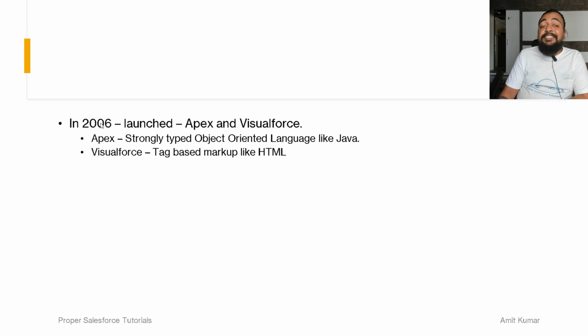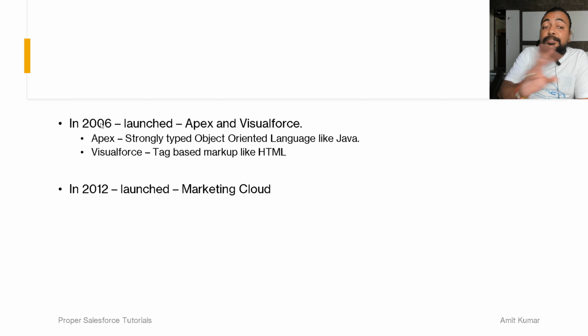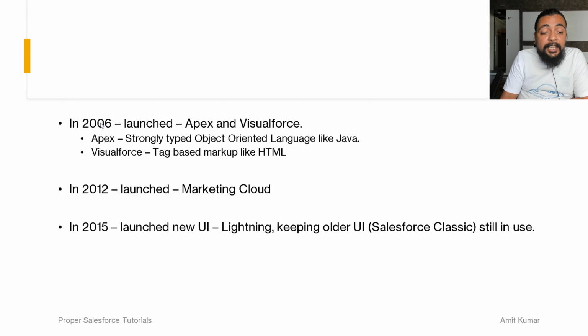Now in 2006, Apex and Visualforce were launched. Apex is a strongly typed object-oriented language just like Java, and Visualforce is a tag-based markup like HTML. These two were launched in 2006. In 2012, Salesforce launched Marketing Cloud. In 2015, a new UI, a new user interface, which is nowadays known as Lightning Experience, was introduced.